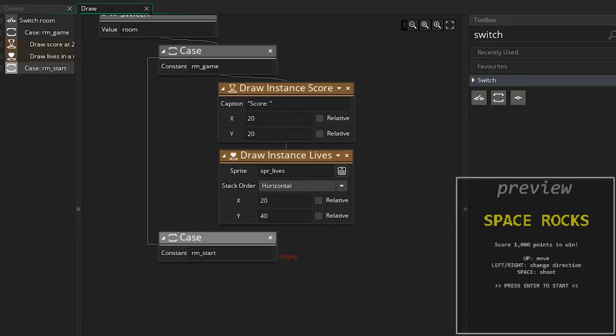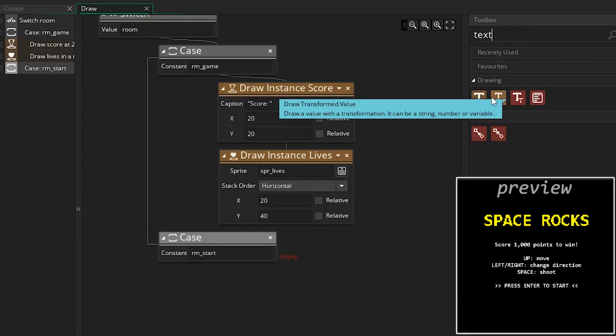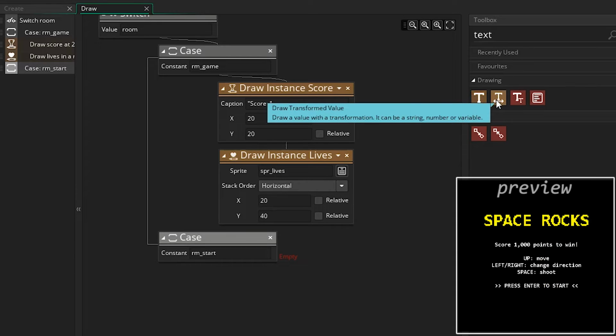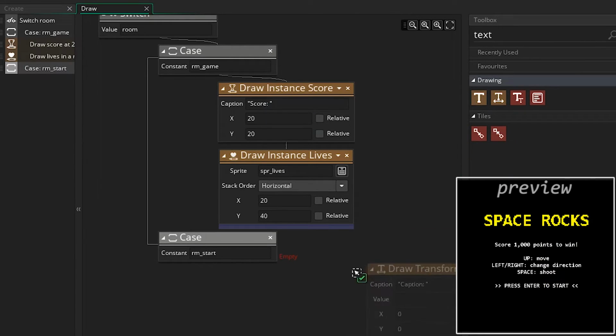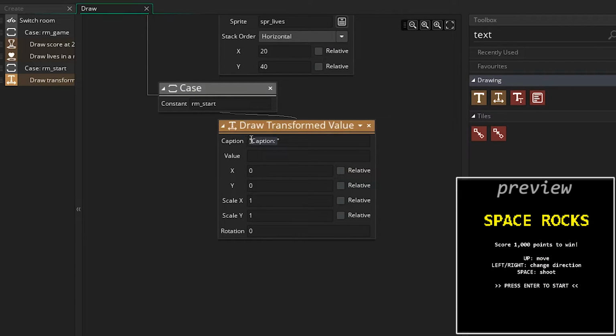So for the start room, I want to do a few things. Now we just want to draw some text to the screen. So let's type in text. And you can see there's a few different options here. So we can draw something to the screen, or we can draw it transformed. And I might actually use this one for the title, because I want the title to be a lot bigger than everything else. So I'm going to put Space Rocks.